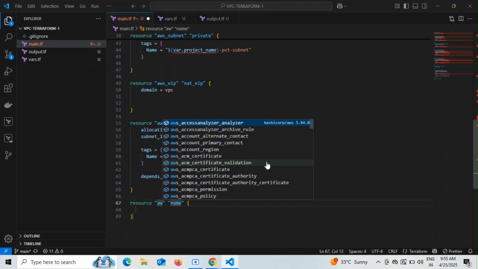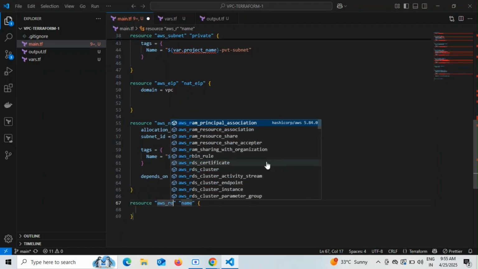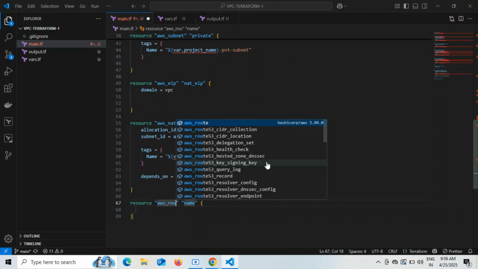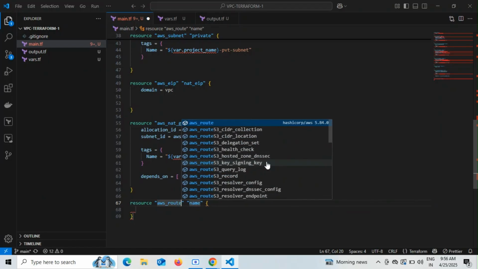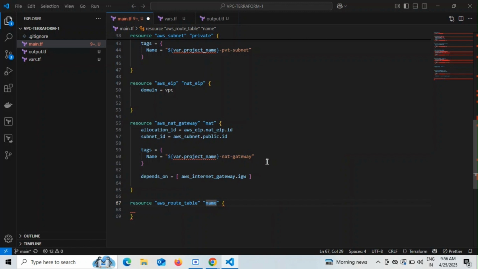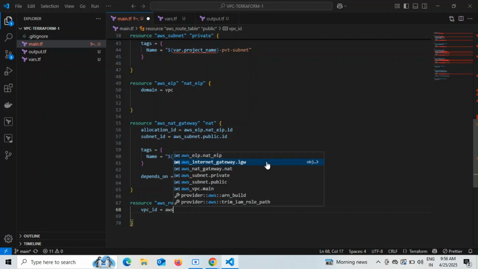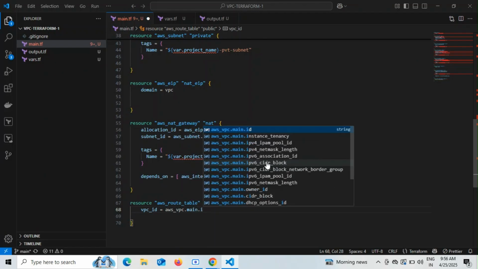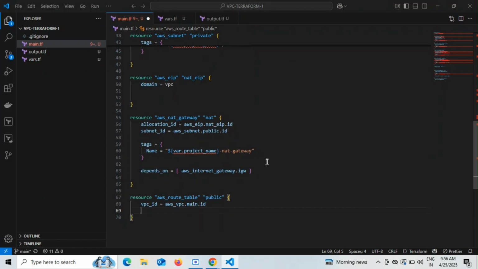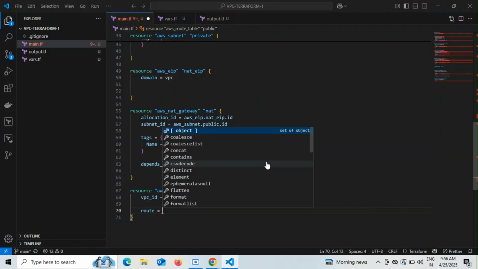This resource block is for aws_route_table. We have to create a route table here. Basically we want to create a private route table and a public route table. So we are creating the public route table. Again, in which VPC it should be created, so we are giving the VPC ID. After that, we will be mentioning route.